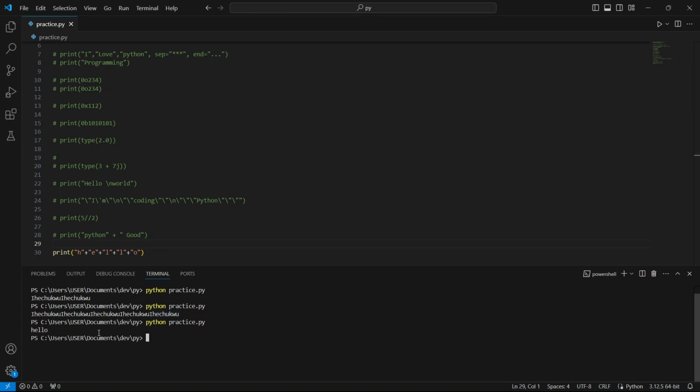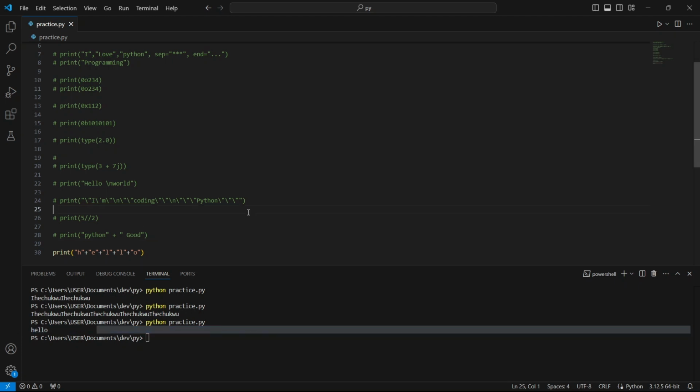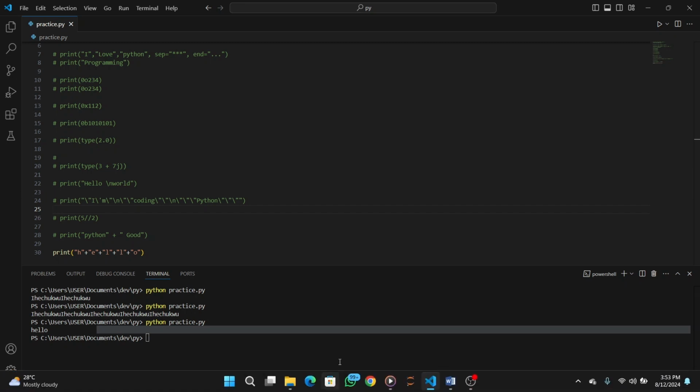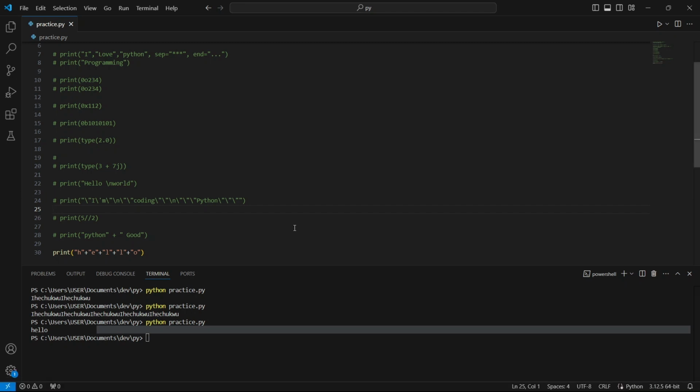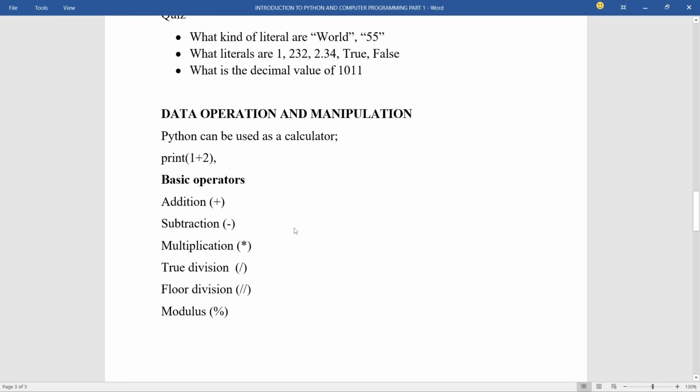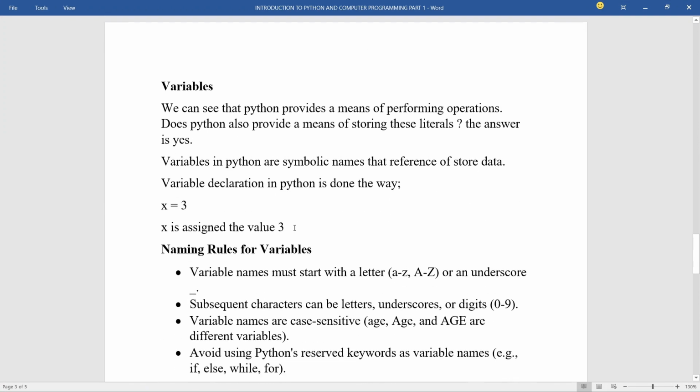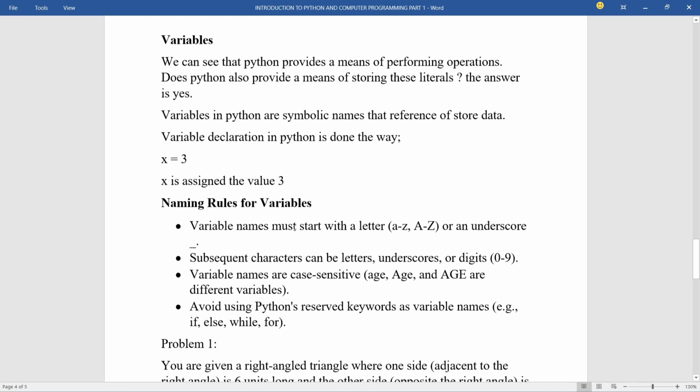You see, it gives hello. So you can see that, aside from applying the operators to normal numbers, you can also apply them to strings in Python. It is acceptable. You can use it to concatenate strings. I want you to also explore and find out the many things we can do with these operators on strings.